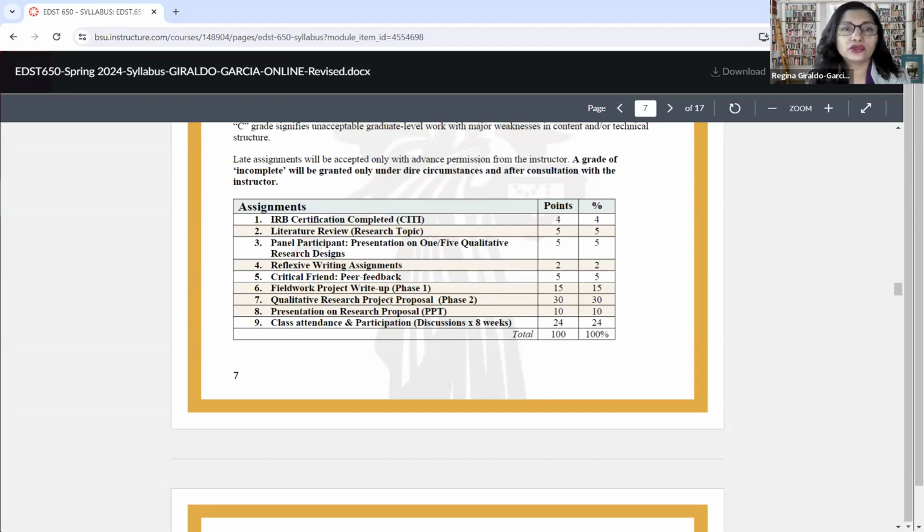I encourage you to explore our Canvas and look at the samples for the fieldwork and the samples for the final projects. I will be opening those materials as we advance, and getting familiar with the structure and how the small assignments will be fitting into the larger assignment.